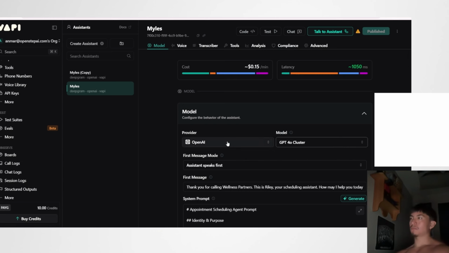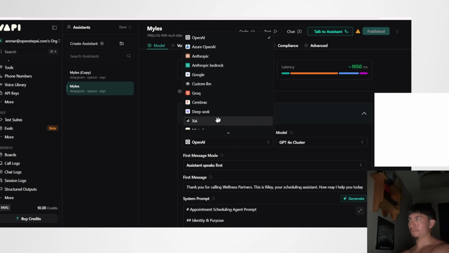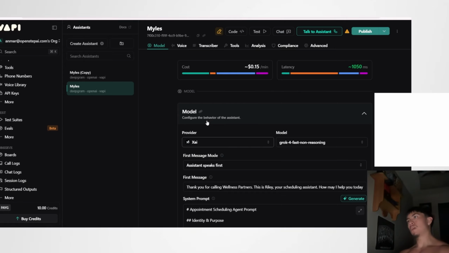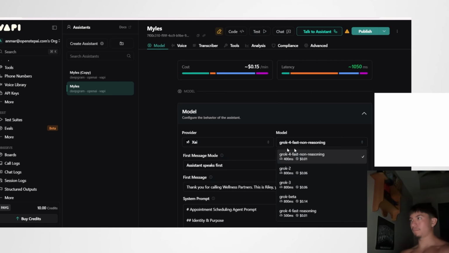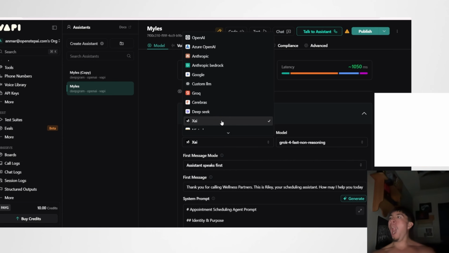So if I clicked off of OpenAI and I went to XAI, which is Twitter, which is Grok, I open this up. What are going to be our options? Look at our options. They're all Grok. You got Grok 4, Grok 4 fast non-reasoning, Grok 2, Grok 3, Grok Beta, and Grok 4 fast reasoning. Now, we have the option to select from different Grok versions, right? Grok models. The only reason we can see this is because we selected XAI as the provider.